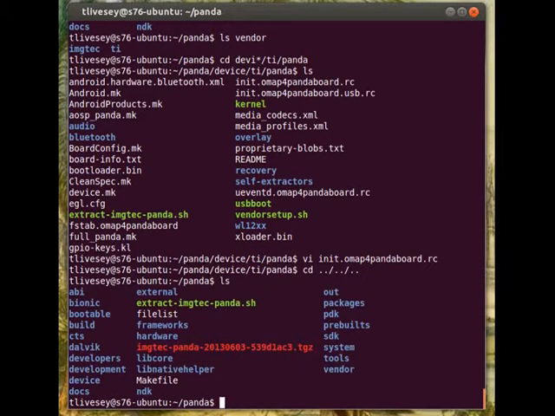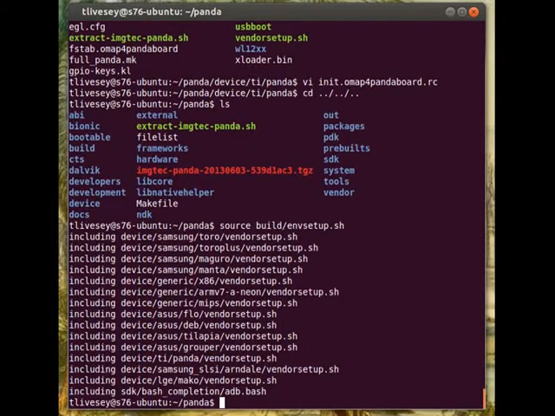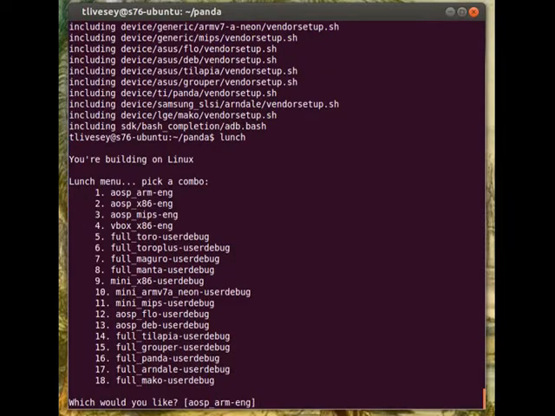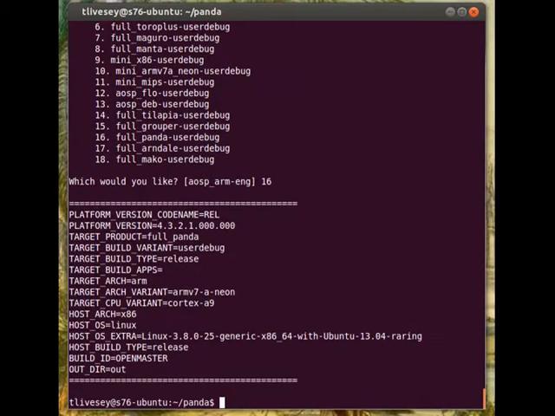And first we have to set up our environment. So we pull in this setup env script that does all that stuff. We type in lunch and we look for the version that says Panda. So we choose that, and that sets up our environment. All this stuff is in that README file that we looked at before. So if you want written instructions on what I just did, you can look at that. But at this point, everything is set up. All we have to do is type in make.